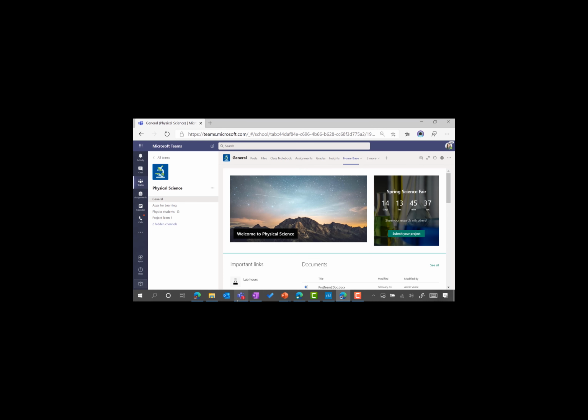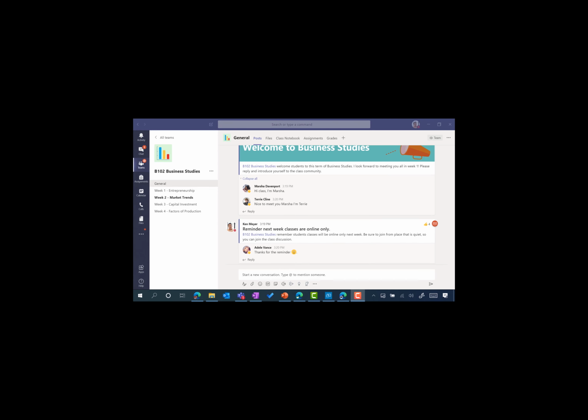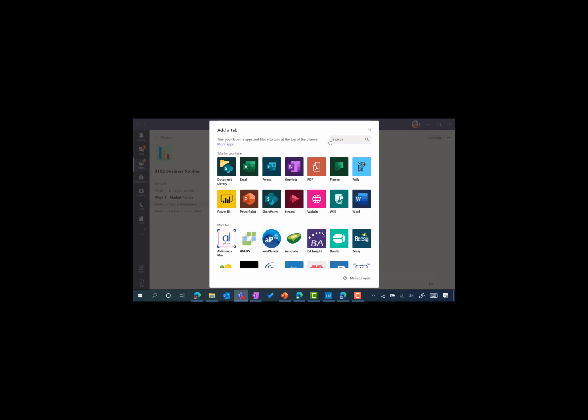Heading back over to Teams, the class team you saw was then using the class notebook, the assignment service, but also the integrations that are available from the App Store within Teams. If I head over to my week 3 to give you a quick example, by clicking on the Add tab, that allows me to add other app integrations.